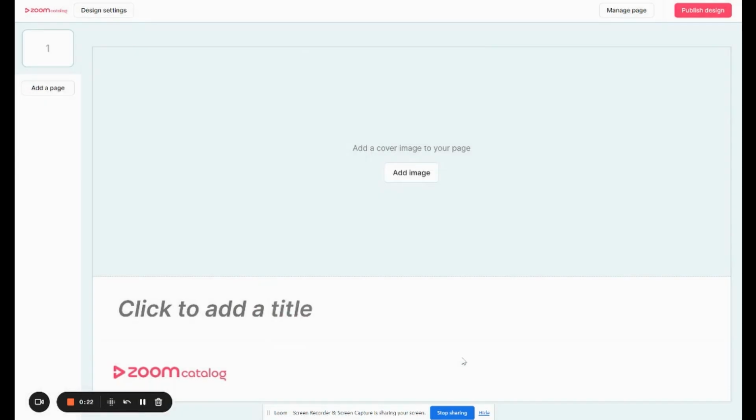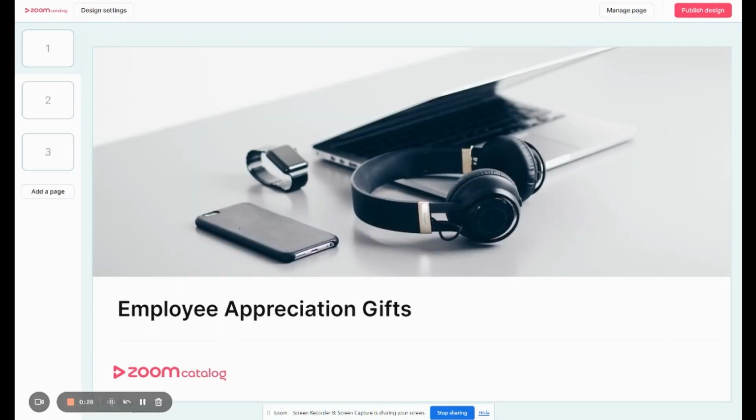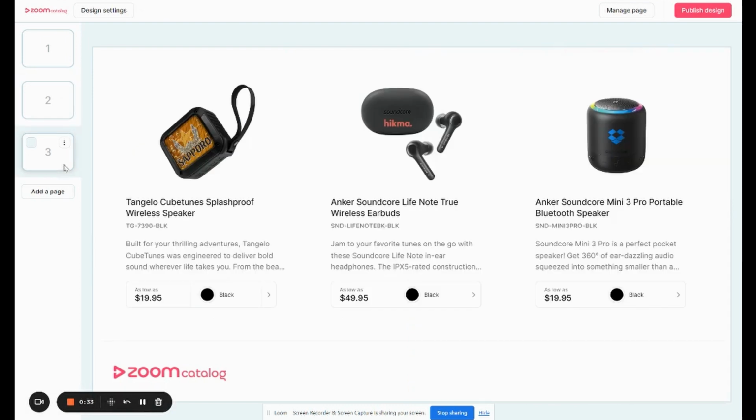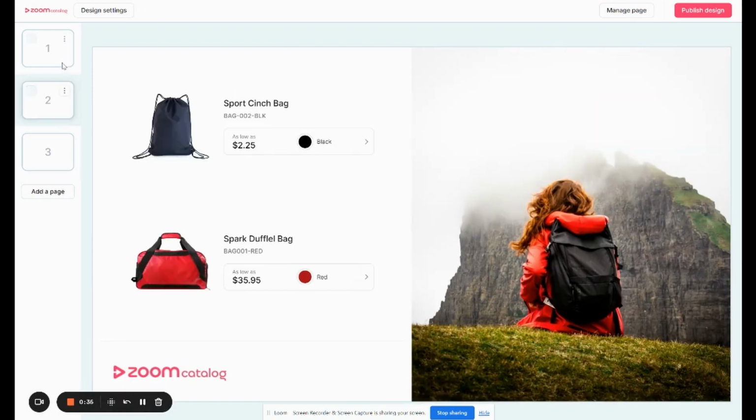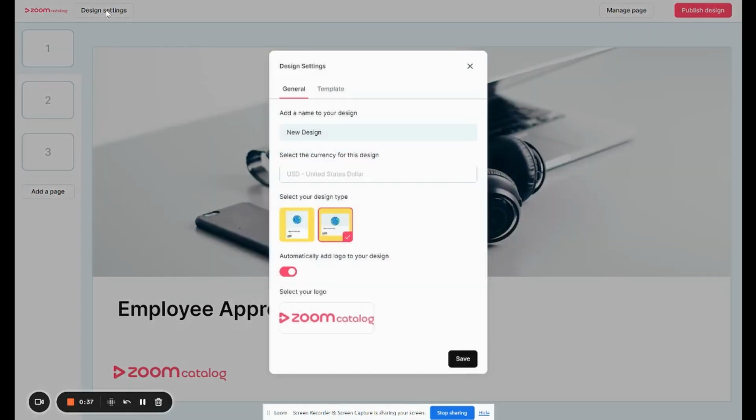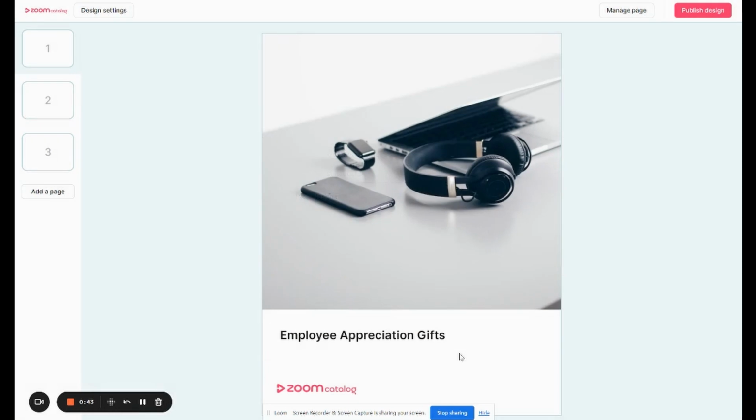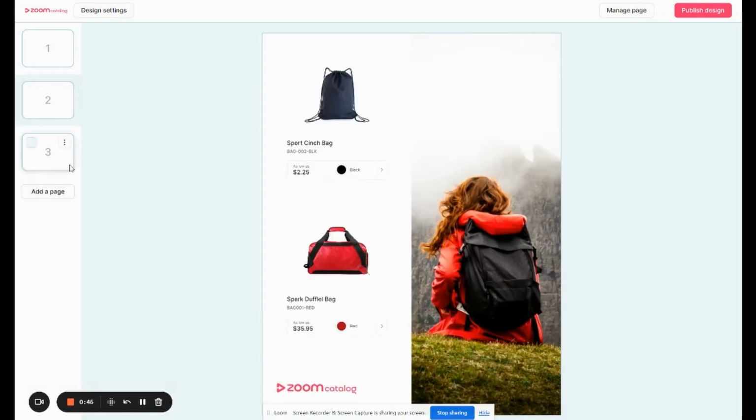You can see once I get started, the page is nice and big. Before this video, I actually created a quick design using this page orientation, and you can see what it looks like here. You can always go back to your design settings and switch the design type if needed. You'll see when I now switch to portrait and save, everything automatically adjusts.